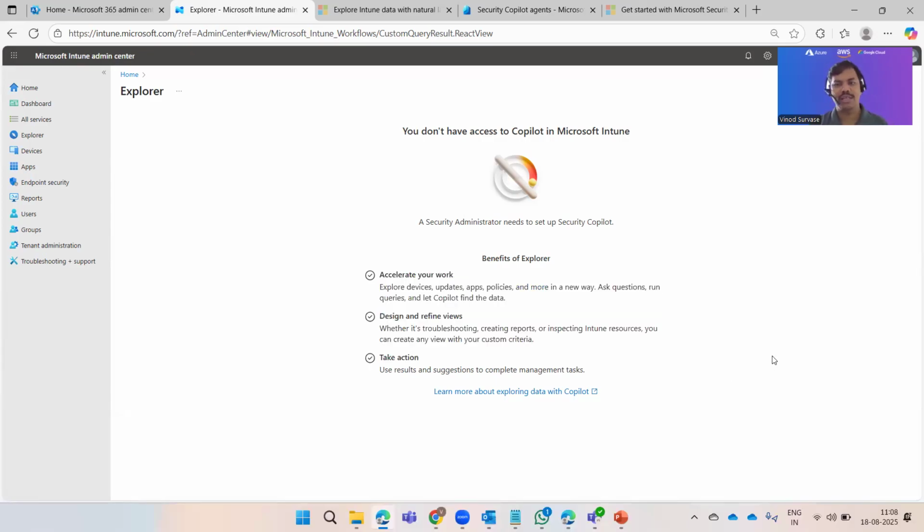All those people who have the right set of permissions on Intune on the device management side, whatever work they are doing manually, everything can be assessed and reactive and proactive actions can be taken upon implementing Security Copilot. So this is how it is going to help them speed up their work and make sure they are working effectively. And this is going to be set up over here. Currently it is not set up, that is why you cannot see it here, and it is showing that you don't have access to Copilot in Microsoft Intune.